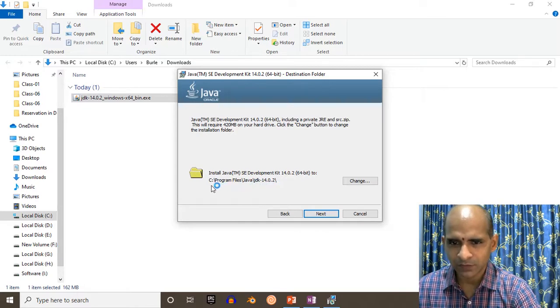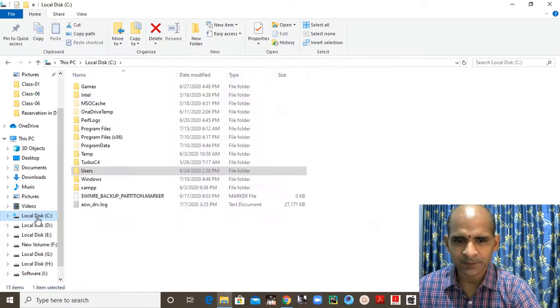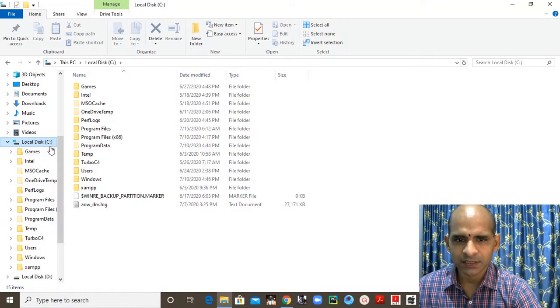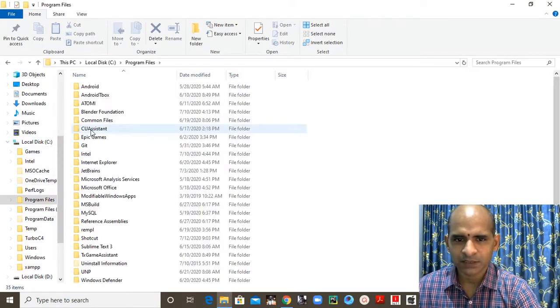So we have our C drive. Under C drive, Program Files is there, but the Java folder is not available. So it creates a Java folder. Let me show you. This is my C drive at the left side. This is C drive, Program Files. So there is no folder with Java.